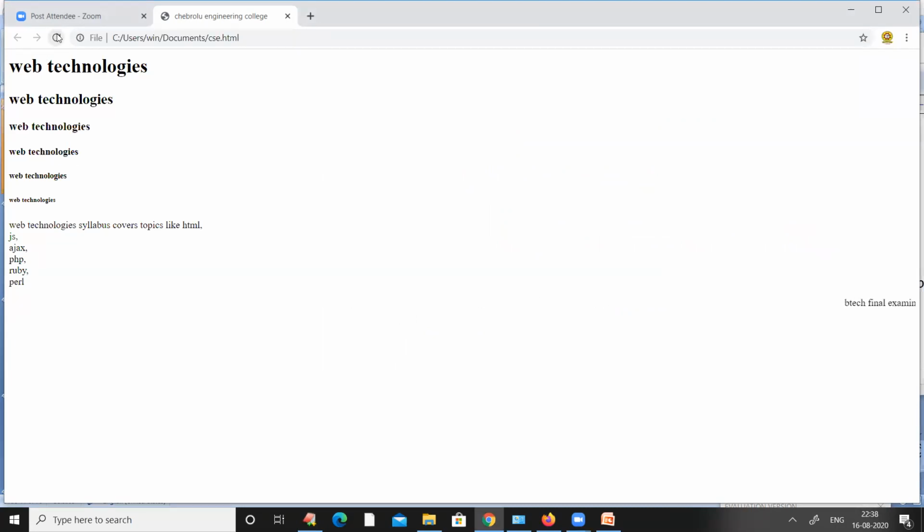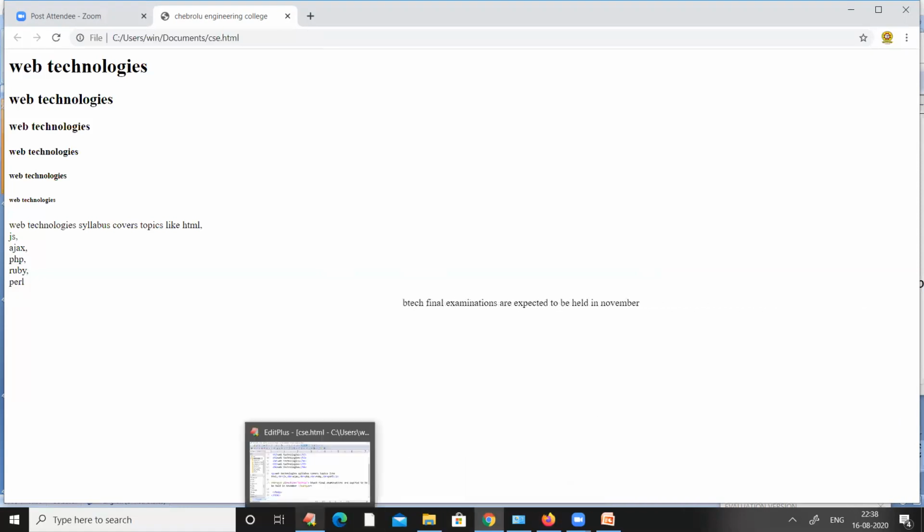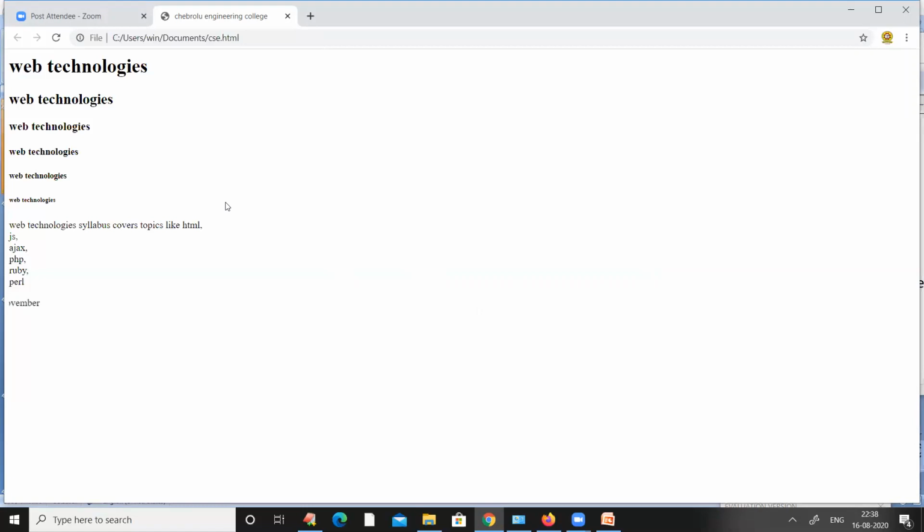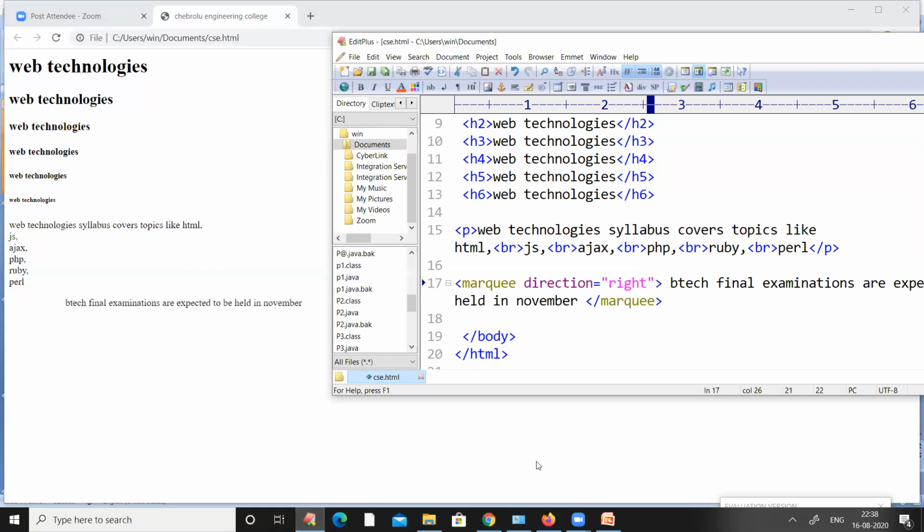When we use bottom also, the same thing happens. The text is moving from right side to the left side. So here we have only two directions, that is either from left to right or right to left. So the direction of the text can be changed by using an attribute called the direction attribute. By default it will move towards left. If you give right, the text will move from left side of the screen to the right side of the screen.